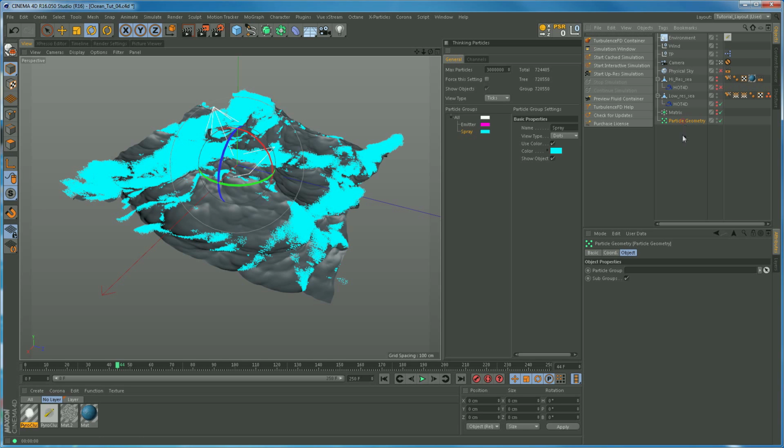In the particle geometry settings, we want to drag in the spray group. We only want to render the spray, the blue particles. Great. And now we can put our PyroCluster material onto the particle geometry.